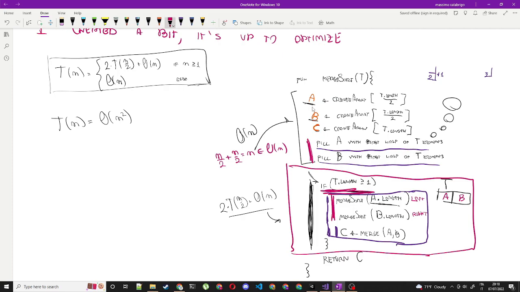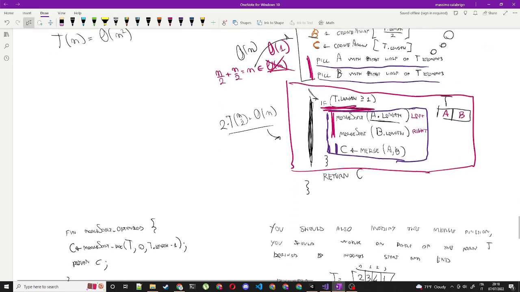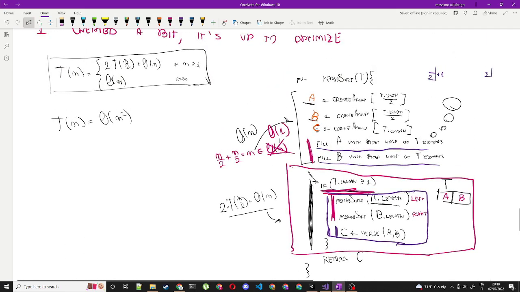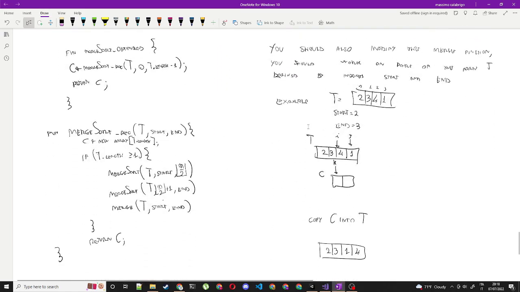So in the end, if you do the calculation, you end up with n squared cost. If we get rid of this theta of n, and we turn it into a theta of 1, a constant cost, then the cost is the cost you saw, n log n. How do we do this? Okay, here I give you some suggestions. This is the MergeSort optimized.